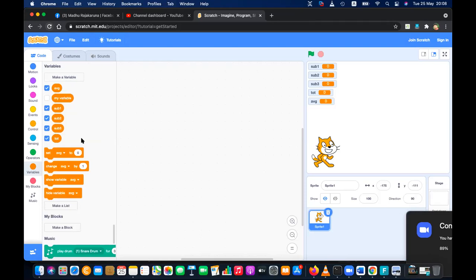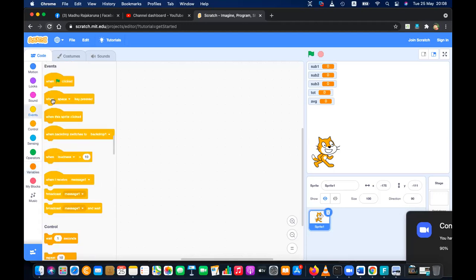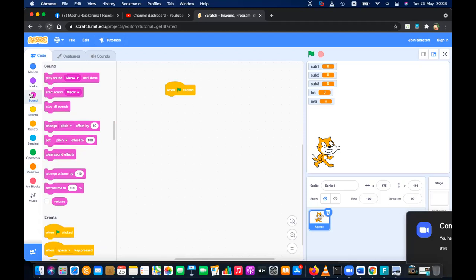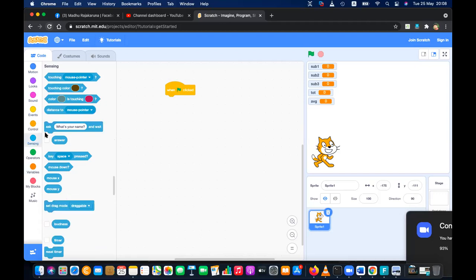Then I need to input these 3. So I'm going to go to the events. You can follow me, do the same. When flag is clicked, from the sensing, I'm going to use ask, let's say, enter marks for subject 1, and wait.